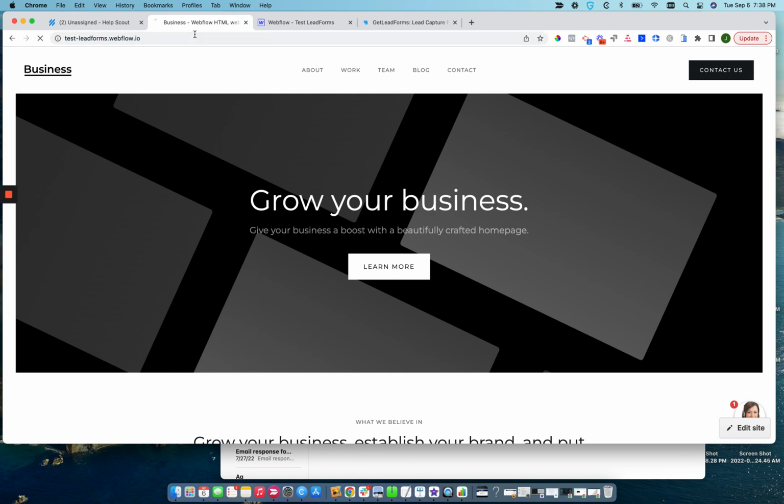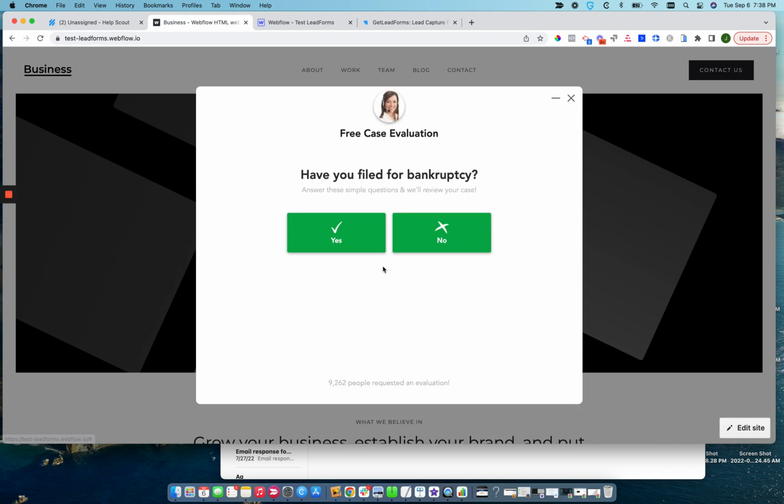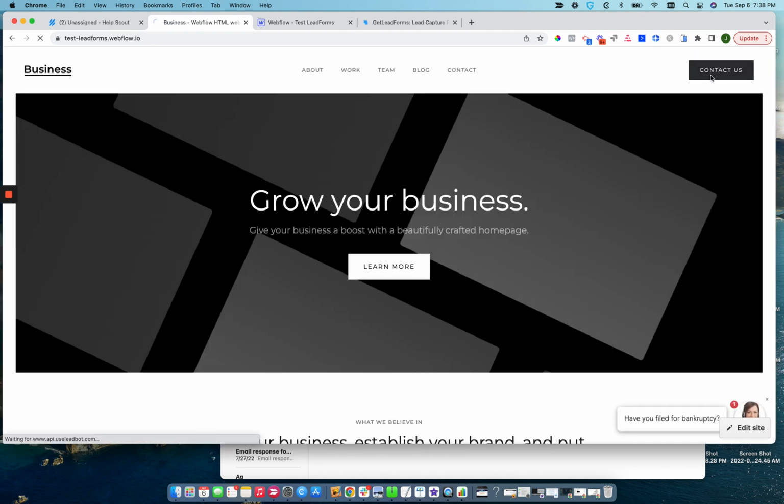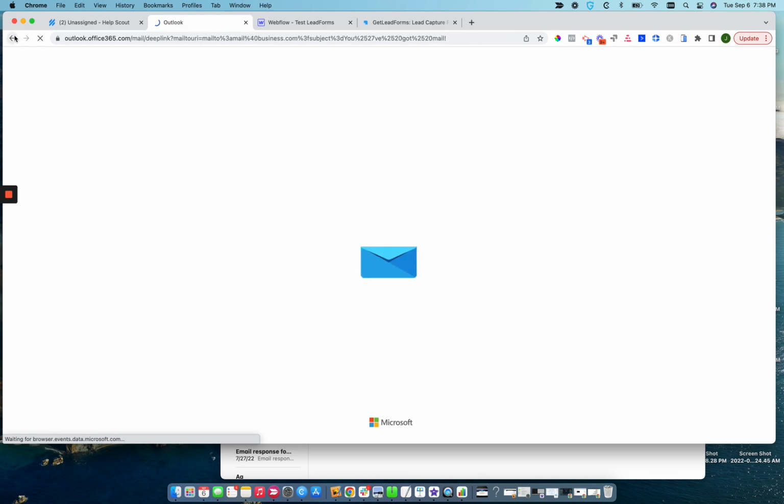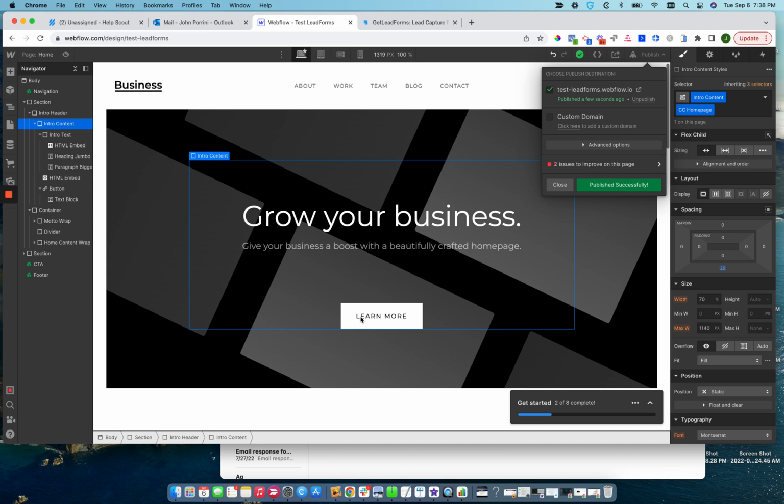So I'll reload the page. The form has loaded. I'll click learn more, and the form has opened up. Now you'll see that it's not going to open up when I click contact us because I didn't add the form to that contact us button. I only added it to learn more. So that's how you go about adding the form as a pop-up.